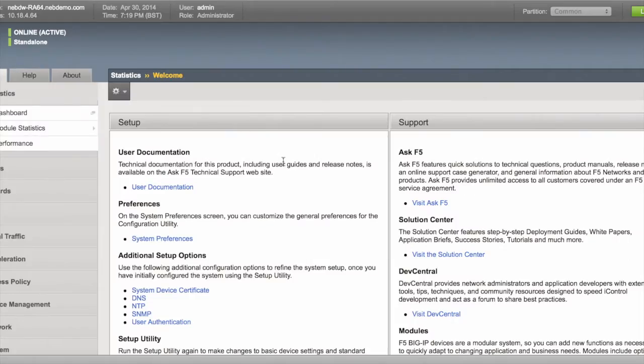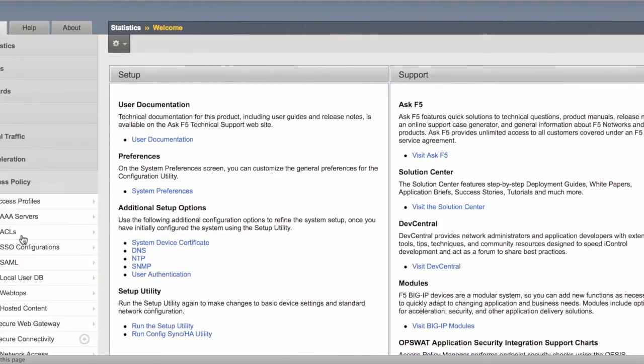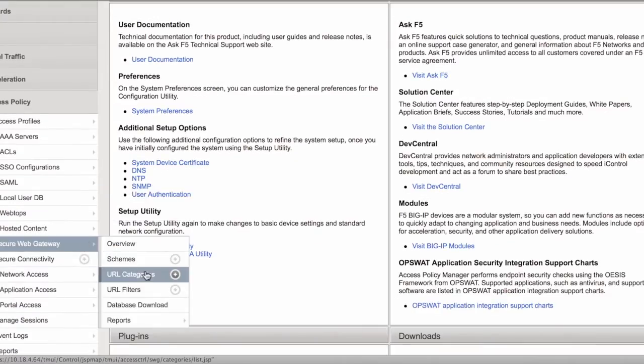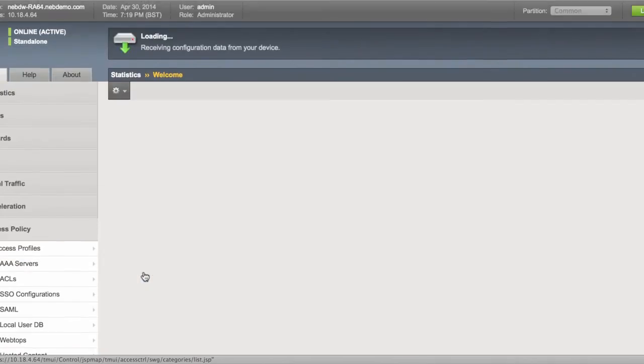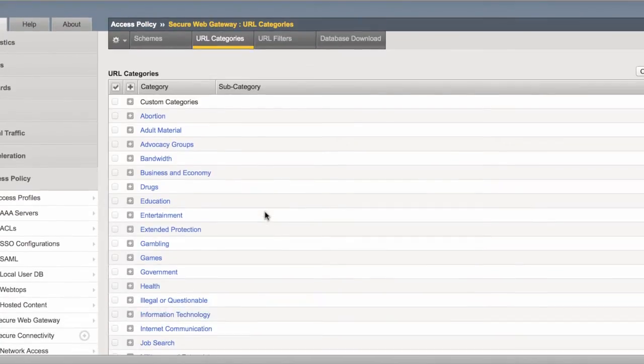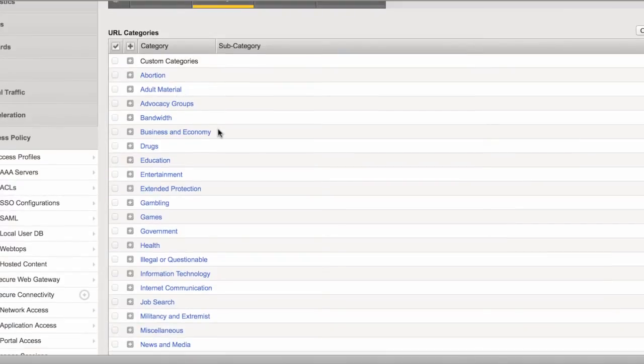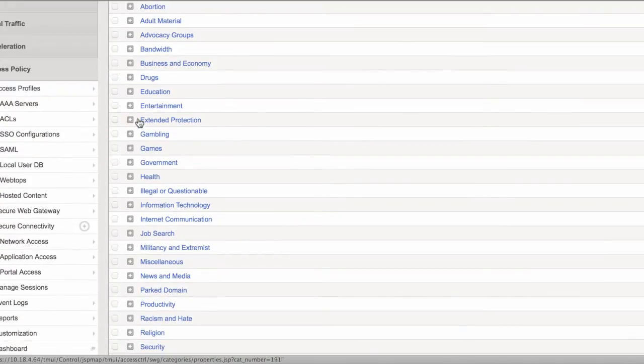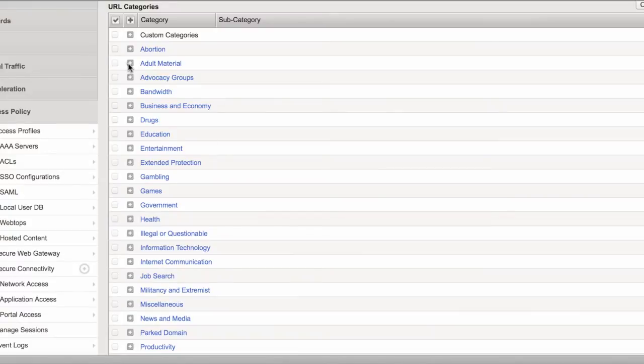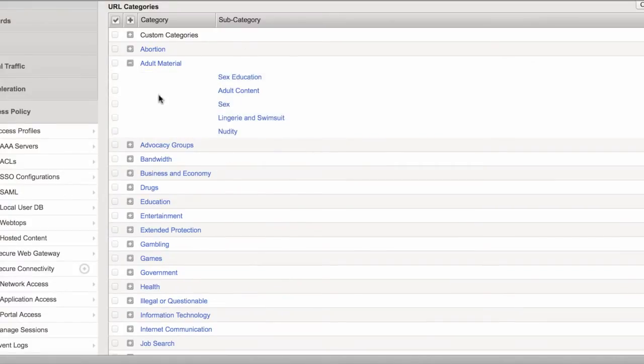The first thing to note is it's just like a standard sort of URL filtering. You've got the access policy, and you've also got URL categories. I'll just show you the quick URL categories. As you can imagine, you've got the standard sort of categories here: abortion, adult material, bandwidth, business, and again things like adult material. You can open them up, and this will give you a little bit more granular control over what you can allow and what you can't allow.